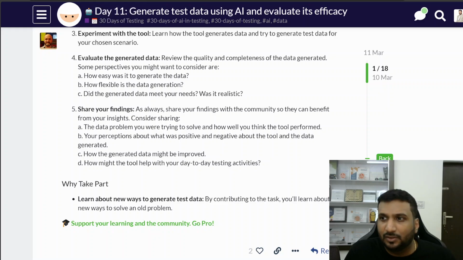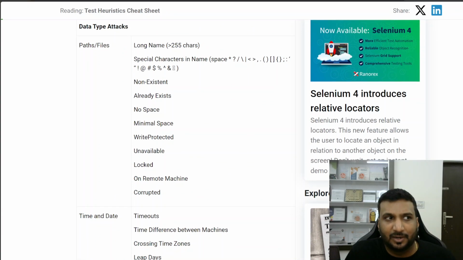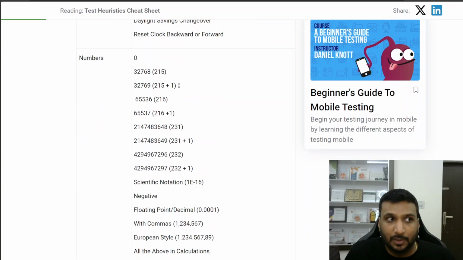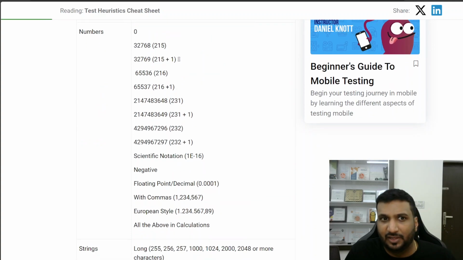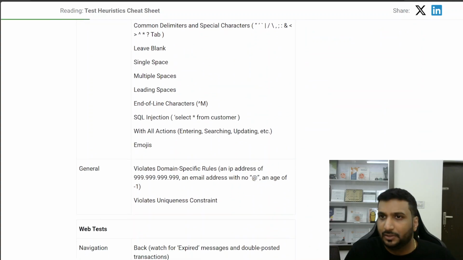To do this task, I took the reference of the Ministry of Testing test heuristics cheat sheet. I have been referring to this cheat sheet for years now, and there are different kinds of data related attacks mentioned in it. For example, attacks for paths or file names, date and time, numbers or any field that accepts numbers, or strings, or in general such issues.